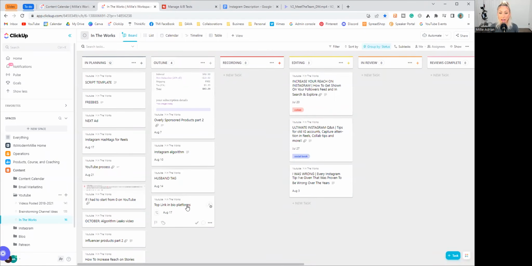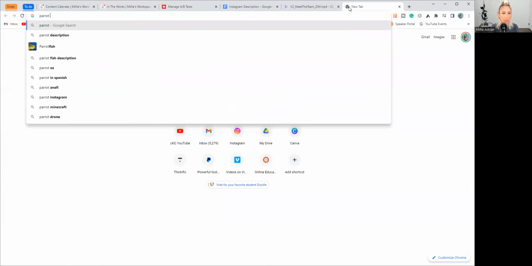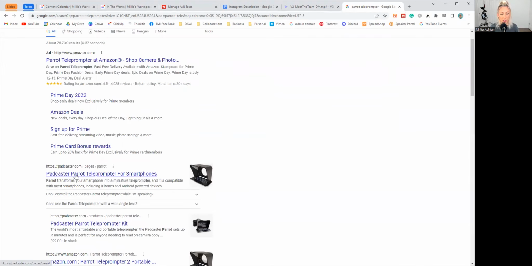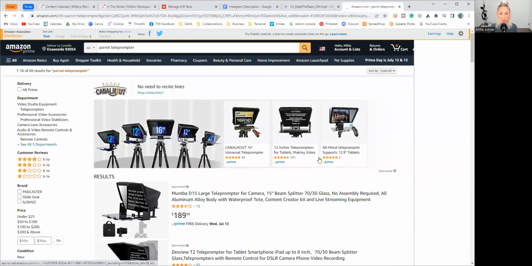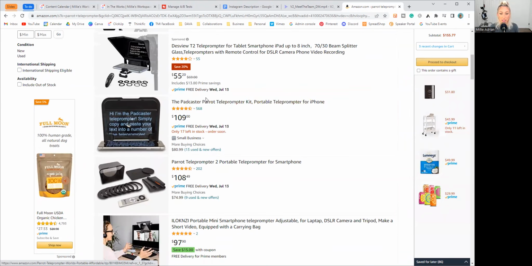Once it's scripted, I plug the scripts into the Parrot teleprompter app. So Parrot teleprompter, you could get it on Amazon. Padcaster, that's what it's called. So I got mine on Amazon. You get that on Amazon? If you know, you know. And it is this one. But actually, you could totally do the one with the different lens adapters because this teleprompter will only fit onto certain lenses. So these are all the rings to fit on different lens sizes. This is the remote, so I could play it, pause it.